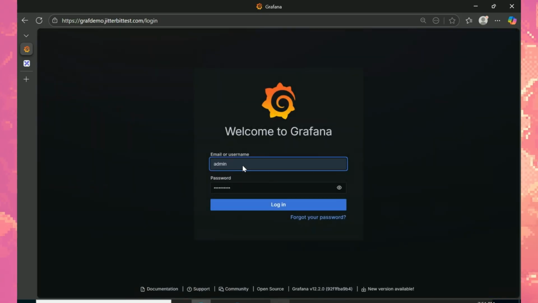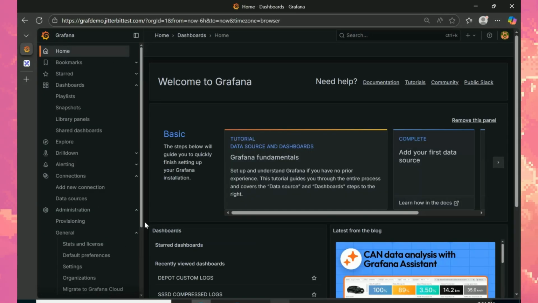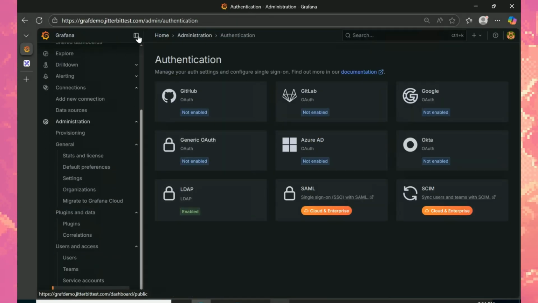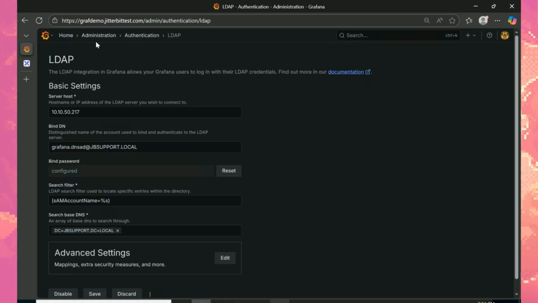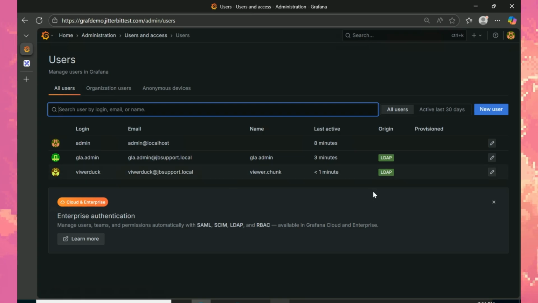So let me go back and try to log in with the admin again, and I can go to authentication, and LDAP. Sorry, not this. Administration, users and access, users. See, again, the LDAP is here. That was all. Thank you.